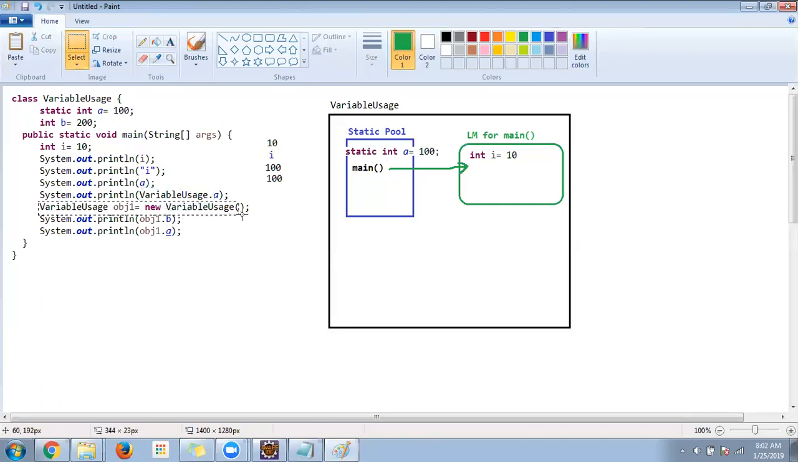Next, I'm trying to create an object. VariableUsage obj1 is equal to new VariableUsage. Now what happened? The new VariableUsage will help me to create an object. Okay, so the object is created, and what is the object name? obj1. Okay, obj1 is the object name.